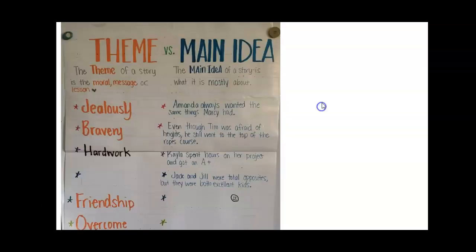Another thing we're going to talk about with theme is we're going to compare it to the main idea. Often when I ask students the theme of a passage, or what message or moral they learned from it, they tell me the main idea. So we're going to compare the two so you can see the difference between main idea and theme. Again, remember, theme is the message or moral of a story. The main idea is what it is mostly about.